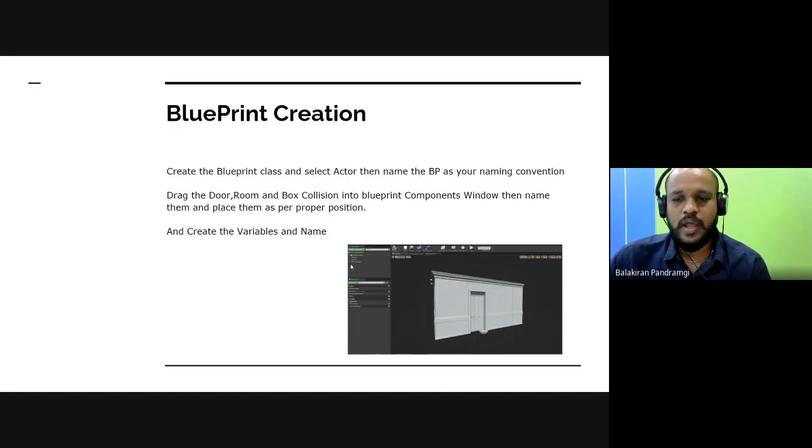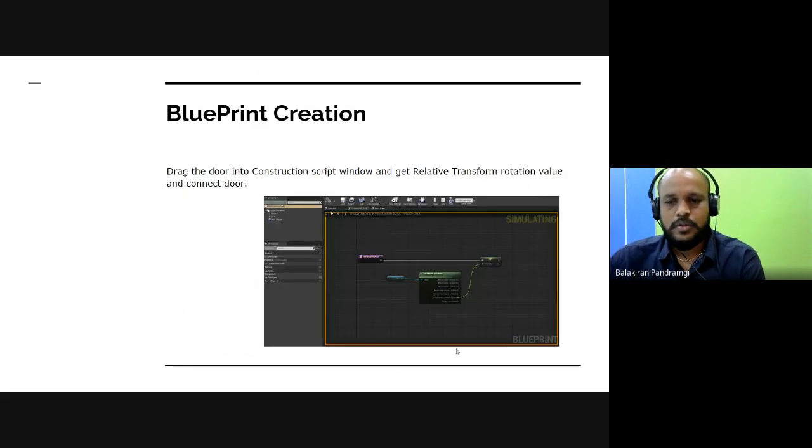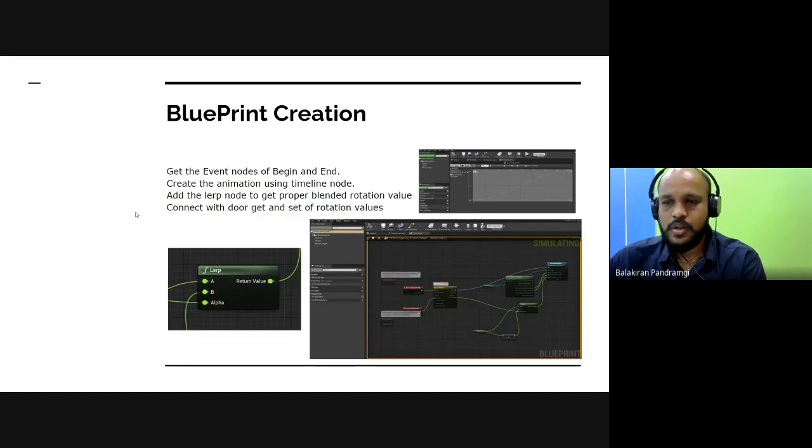Okay, this is where our blueprint creation starts. From here your assignment will start. I have given complete details in this particular PPT: how to create a blueprint class, what we need to use, how the script will go on, what the important animation graph is, and the lerp we use. What a lerp is and everything, I'll explain to you.